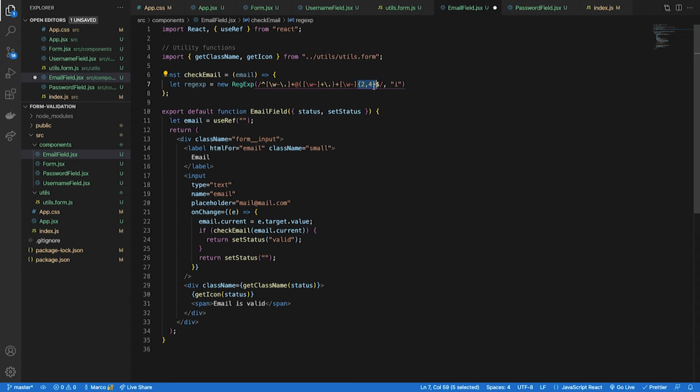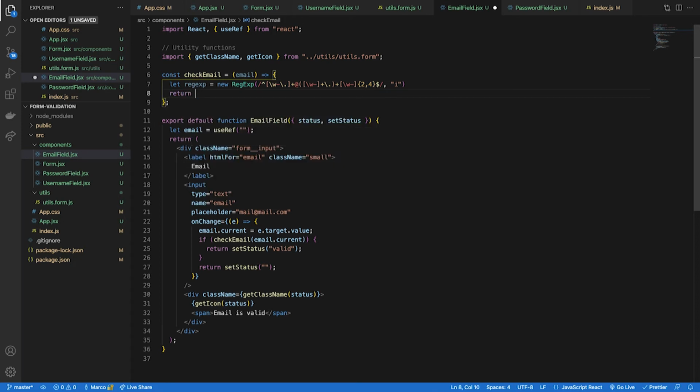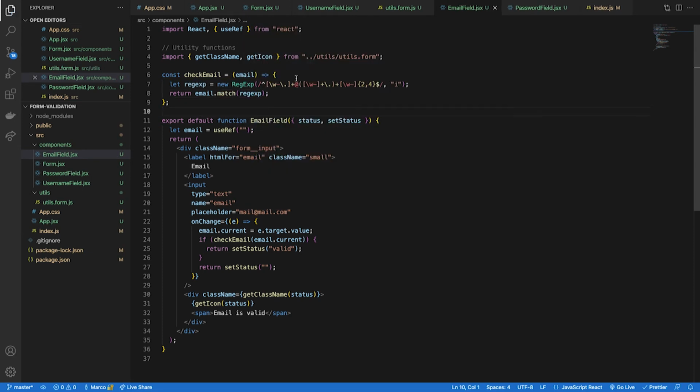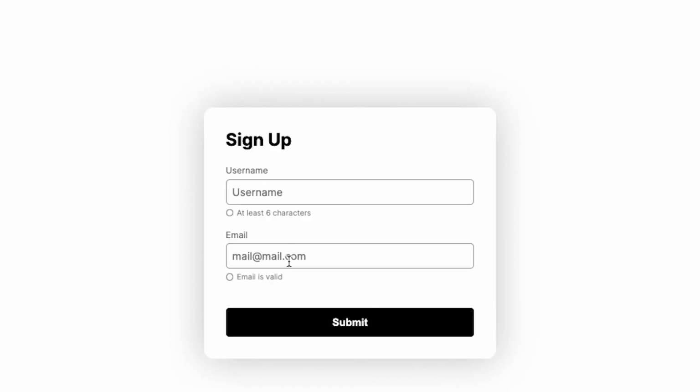This is some super basic validation. The I is just a flag that indicates case insensitive. So capital K's, lowercase, who cares? And then I just need to return the email.match of this regular expression. So if it matches this regular expression, then it's valid. If it doesn't, it's not valid. We also have it here.